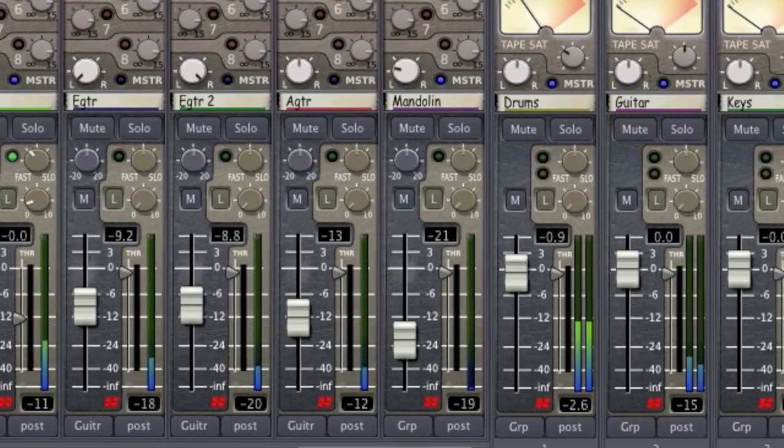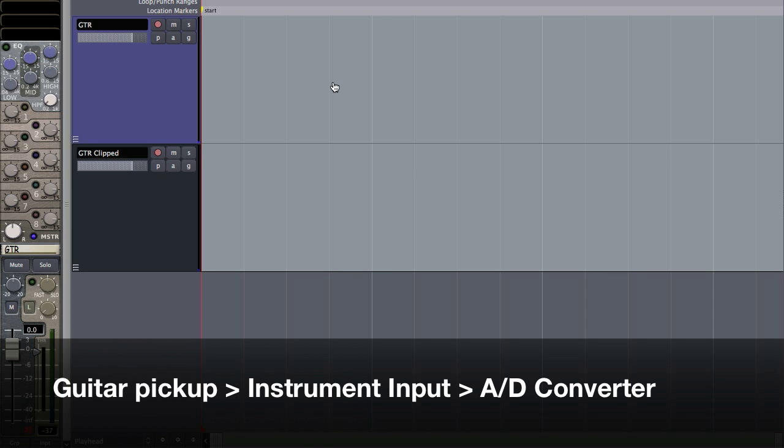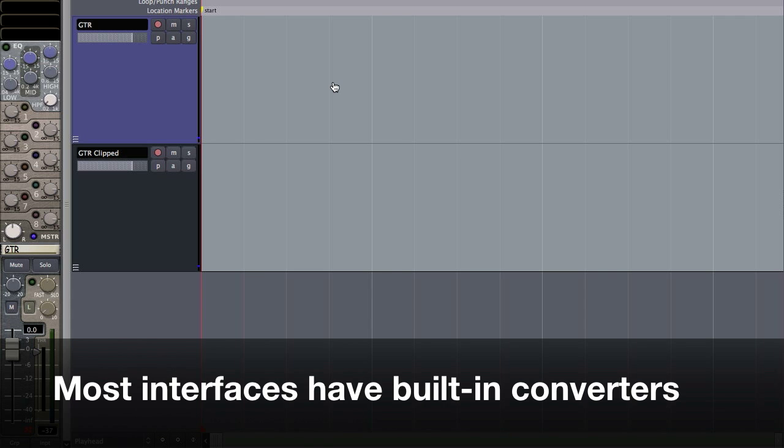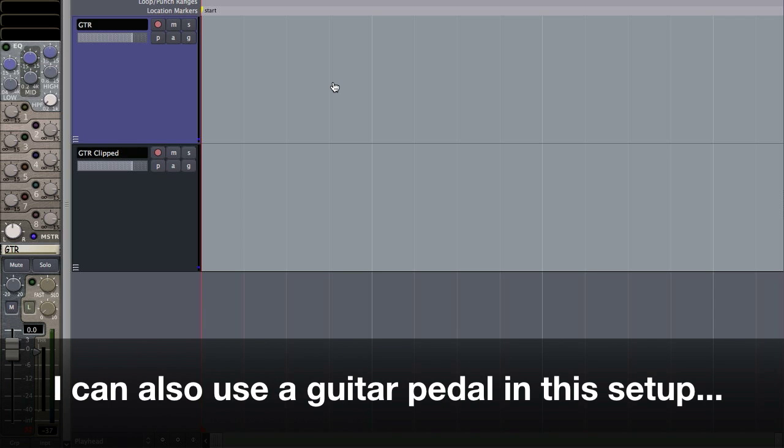Let me give you an example. I'm going to demonstrate clipping by recording a few guitar passes in Mixbus. Now, when I'm recording guitar, I have my instrument pickups going into my instrument input of my interface to the A to D converter of my interface. Now, the converters of my interface are built right in, so I don't have any level control between the instrument input and the converters of my interface. They're just one-to-one.